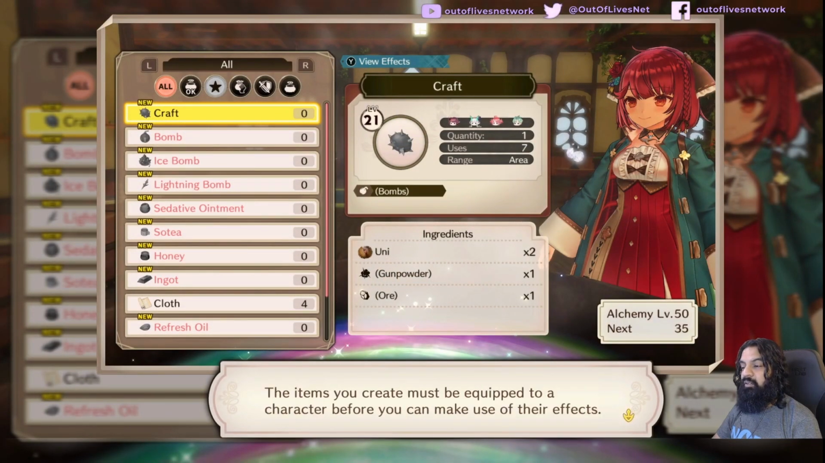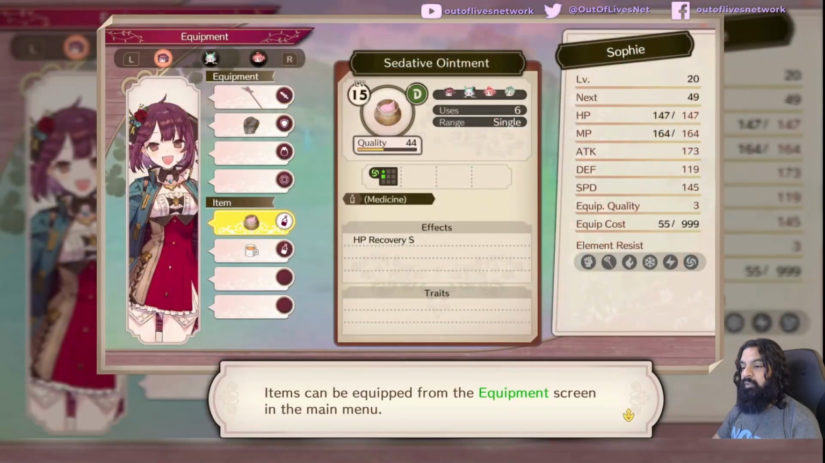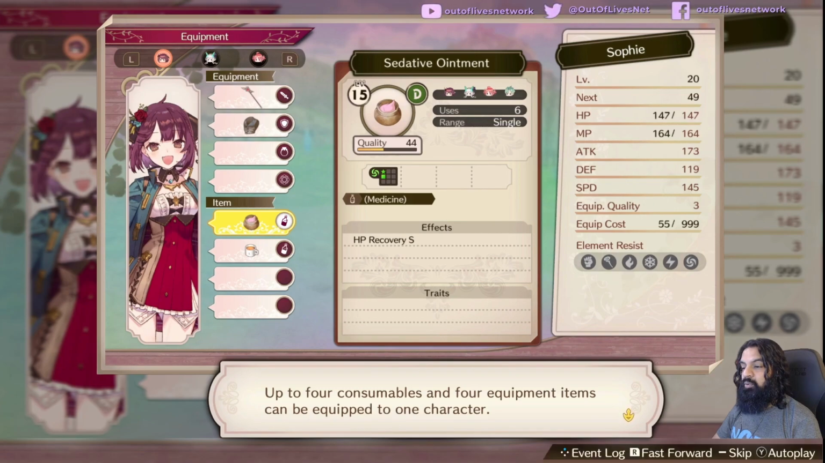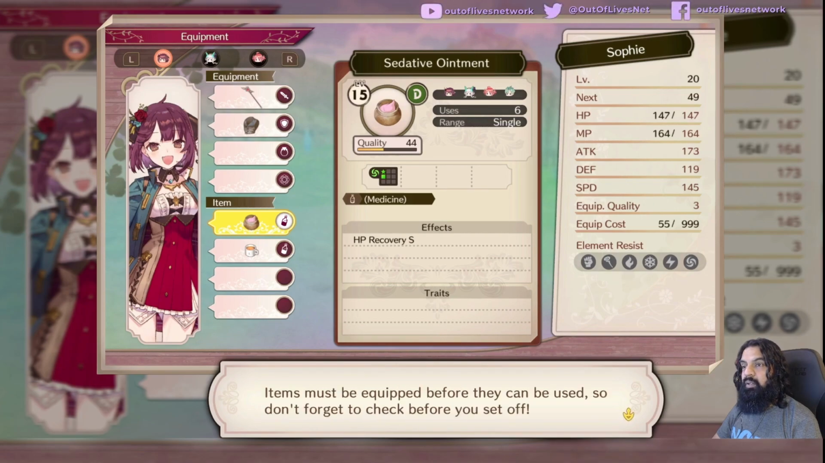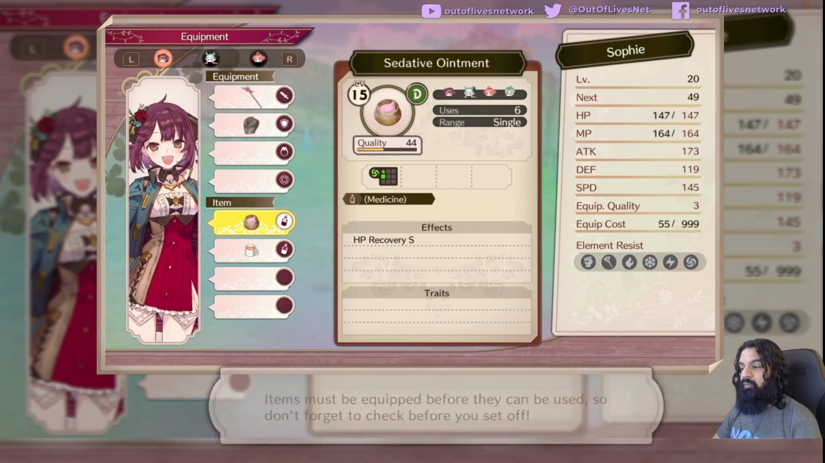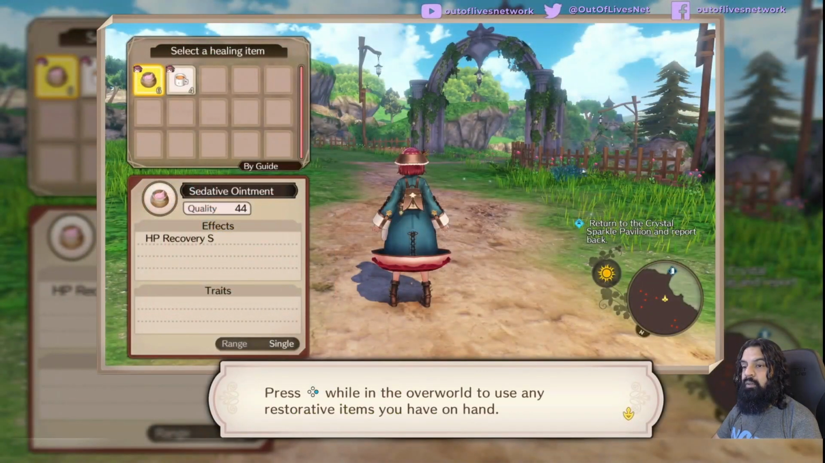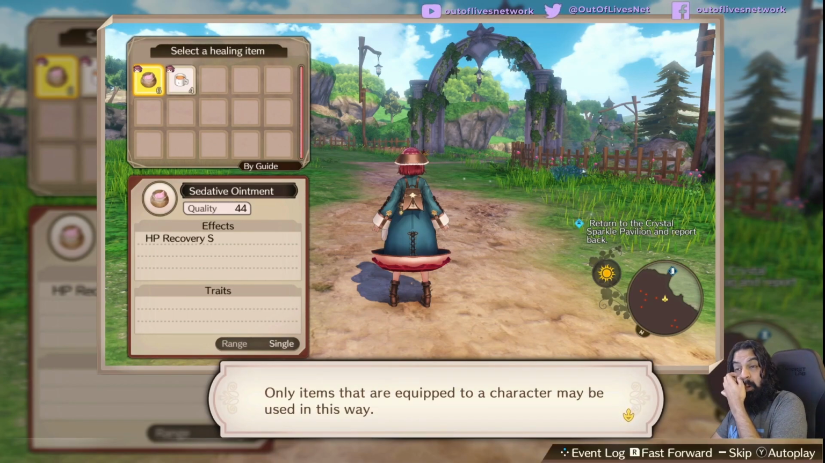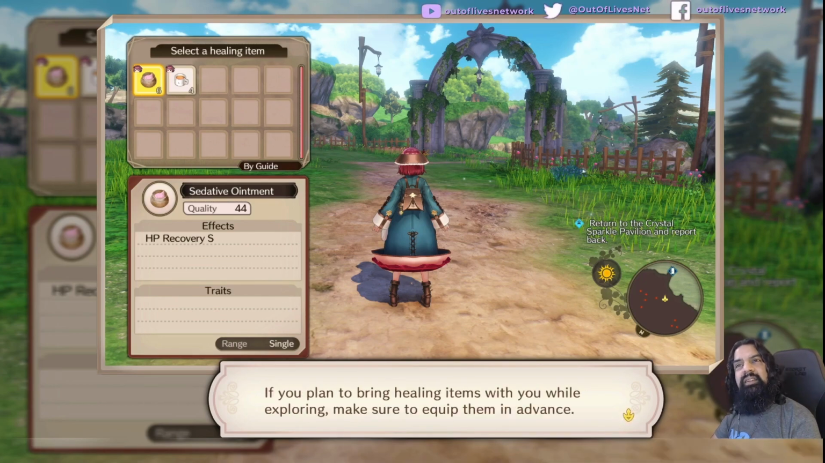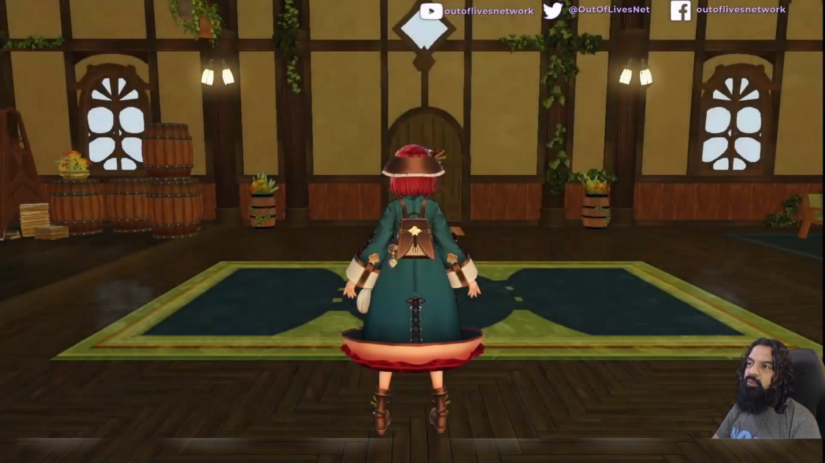Tools is for use in battle. Okay. Sure. 4 consumable, 4 equipment. Okay. Only items that are equipped per kit or maybe... Oh. But can you equip a stack then? That's super busto.